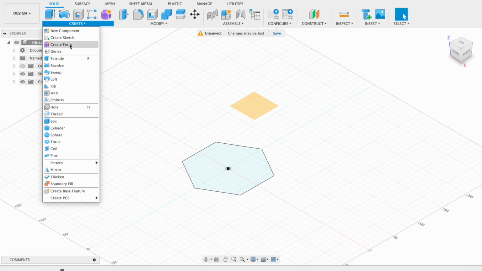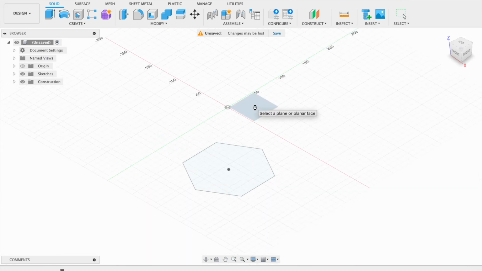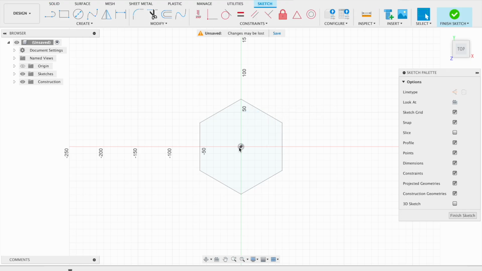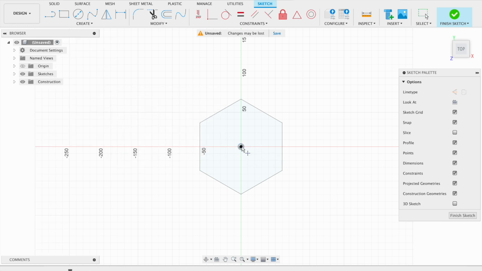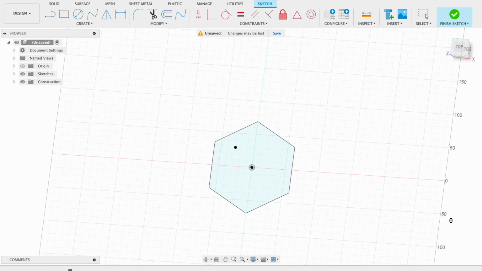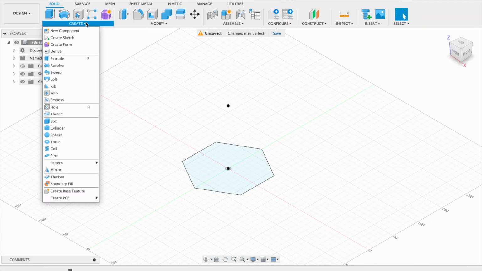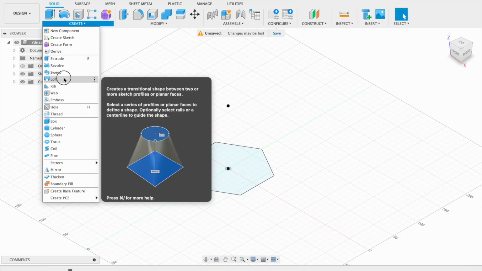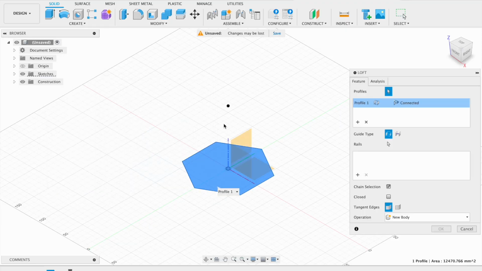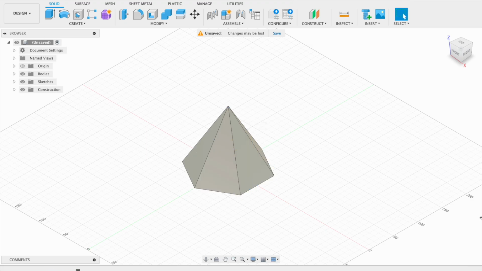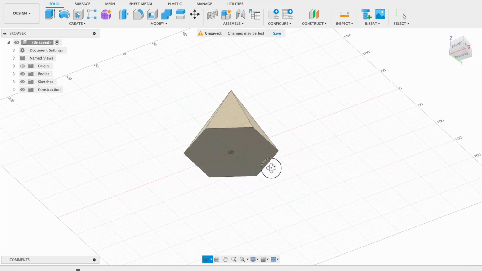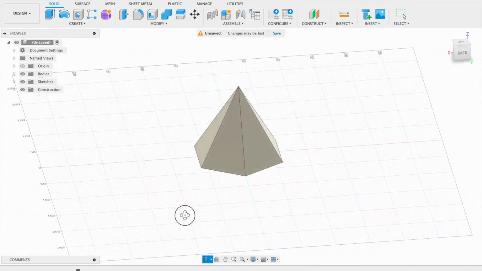Next, we need to create a point on that plane. Because we did it on the 000 point, we can just simply do this. There's probably better ways to do it, but that will do for now. Next, we want to do a loft, clicking that face and that point, create a new body. Now we have our solid pyramid.